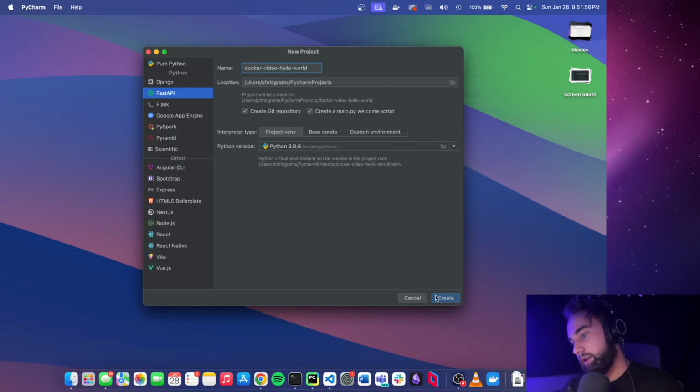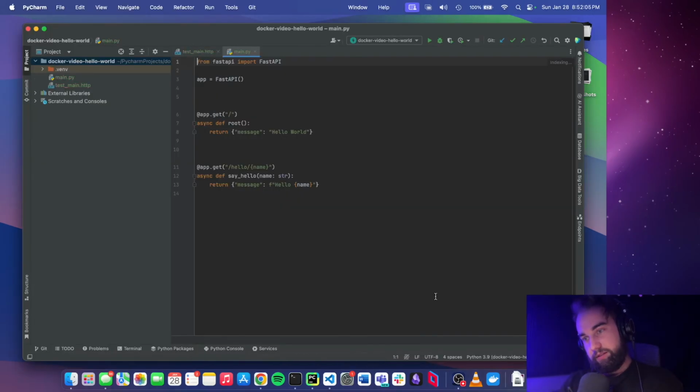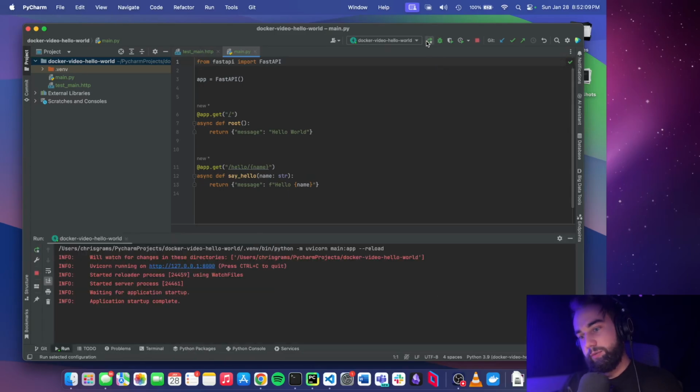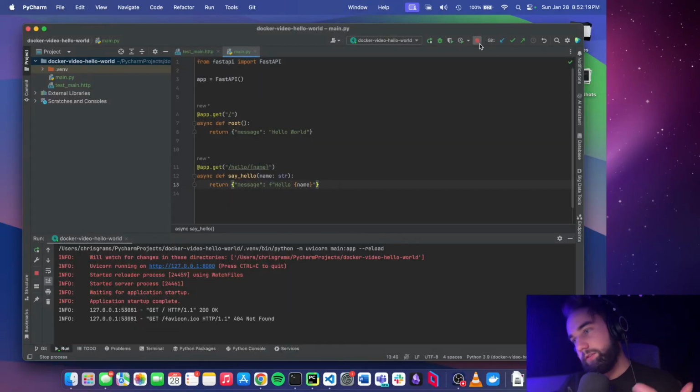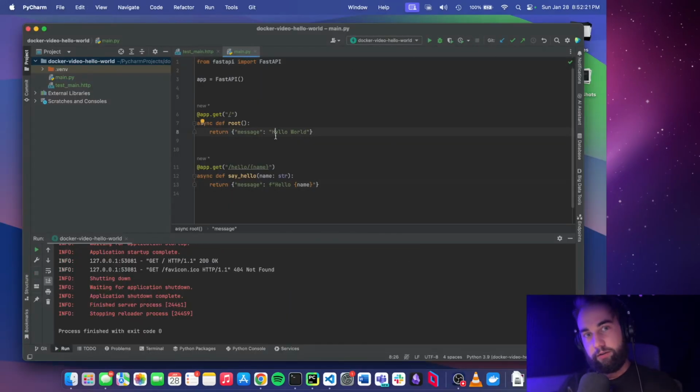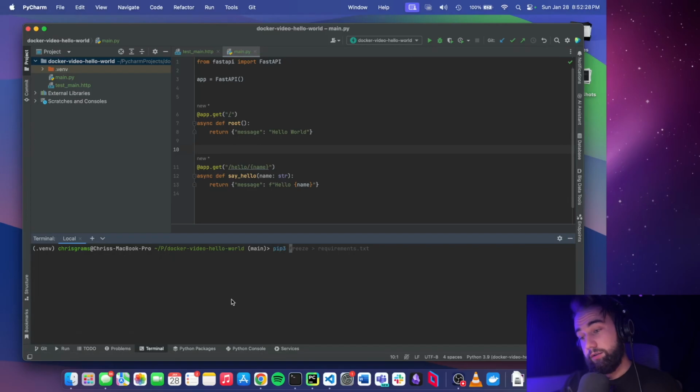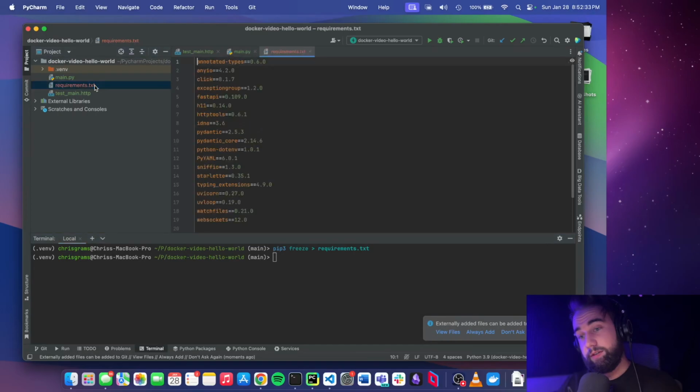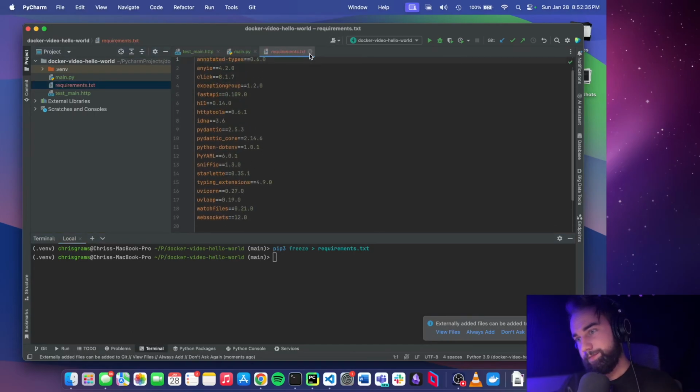We're greeted with the base FastAPI application, and from here we can press run, and we'll see that this application is running on our local machine on localhost port 8000, and we're greeted with a hello world message. Now, the first step to containerize this is to take all of the Python dependencies and put them into requirements.txt. So we're going to go into our terminal and do a pip freeze into the requirements.txt, and now all of our requirements are inside the requirements.txt.